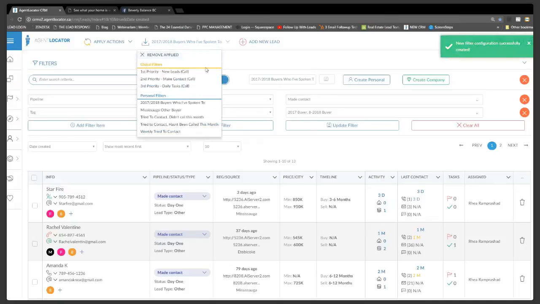And now in the drop-down list, my 2017, 2018 buyers who I've spoken to filter is there for me to utilize whenever I want. If I want to go back to my full list of leads, all I got to do is click on Clear All.